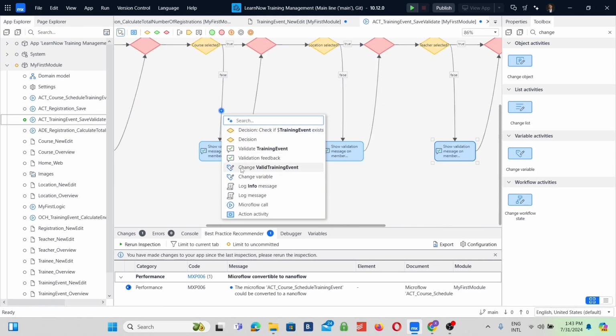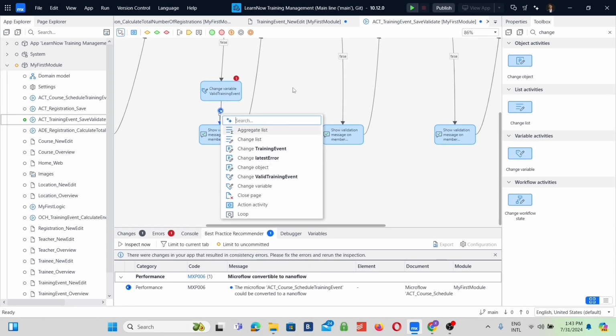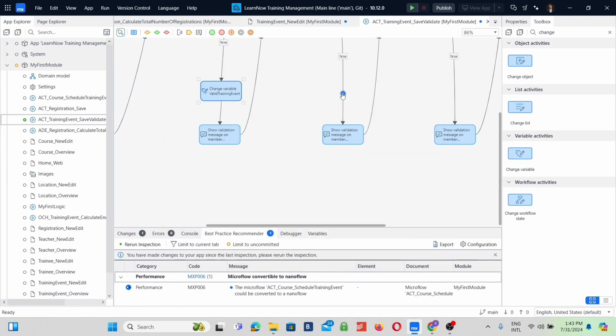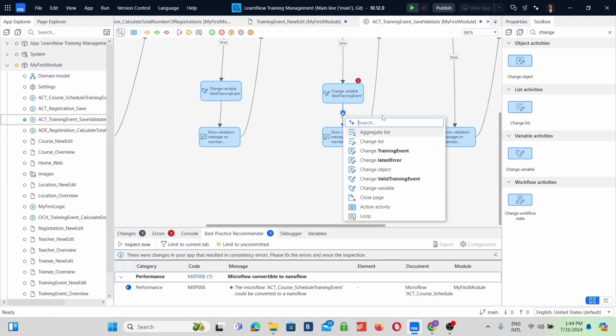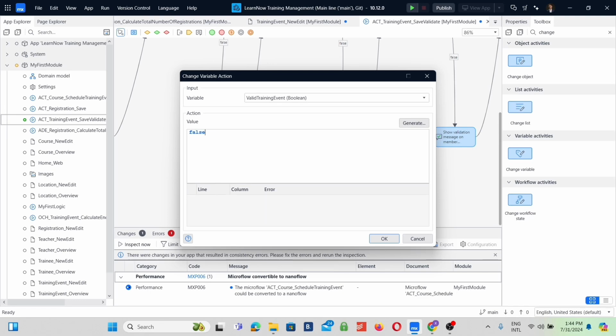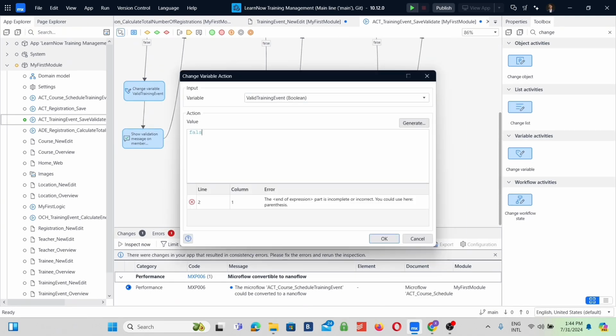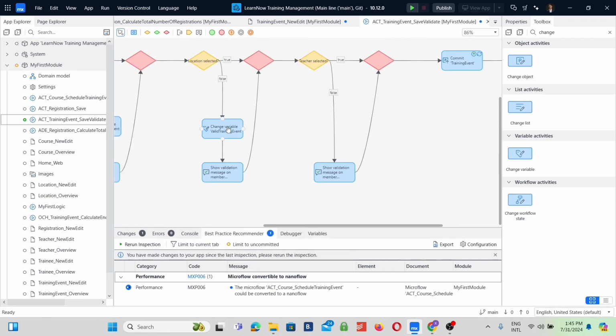Remember, the Mendix Assist logic bot can help you work faster. Copy and paste an activity to be even faster.